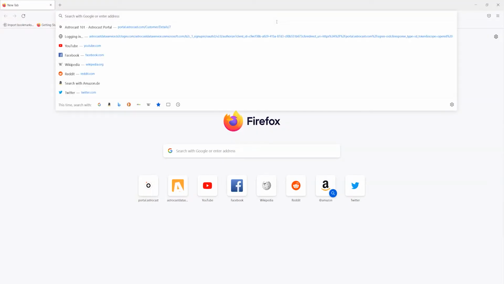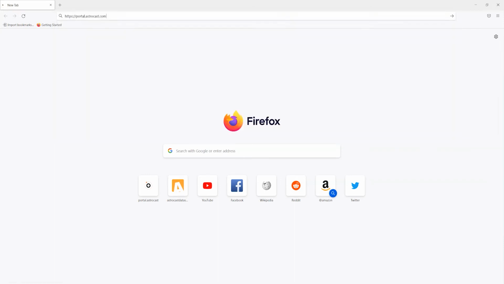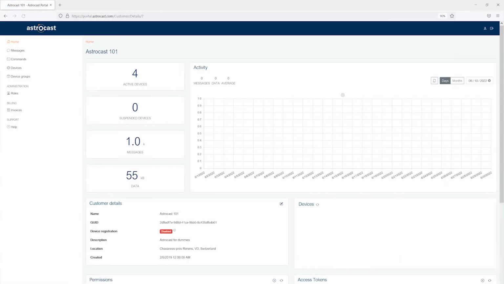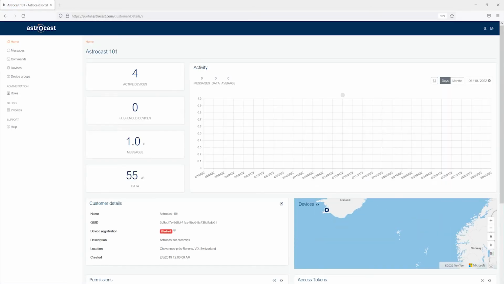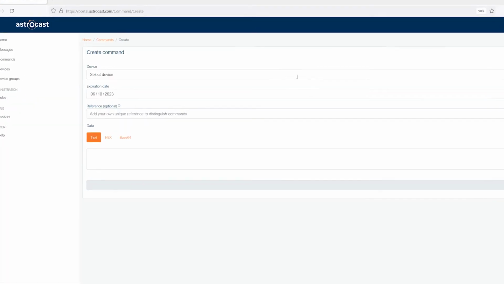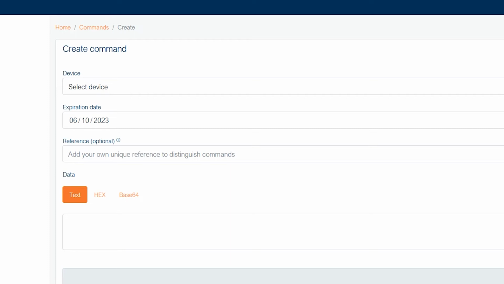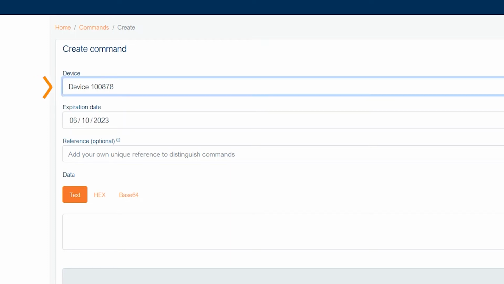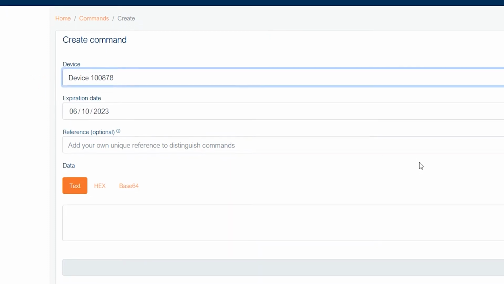In order to do that, log on to portal.astrocast.com and then sign in with your credentials. On the side panel, click on Commands and then click on Create New Command. You would then enter the Create Command window. From the device drop-down list, select the device to which you would like to issue downlink commands.